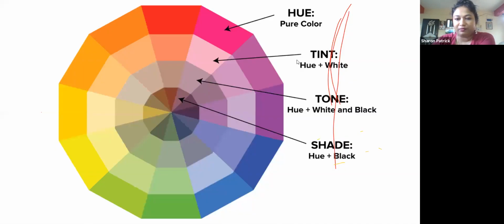Anyway, so this is a very good explanation. This is also called a color wheel. It was introduced to us by Sir Isaac Newton. He came up with the concept of the color wheel, and he explained that each color has hues, which is a very pure color. These are all hues of the color. Then you have tint, which is adding a little bit of white to a pure color. Adding white and black to a pure color gives you a tone. And adding pure black to a pure color, you get shade.